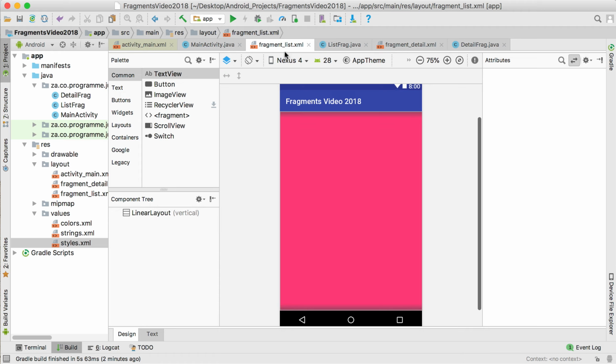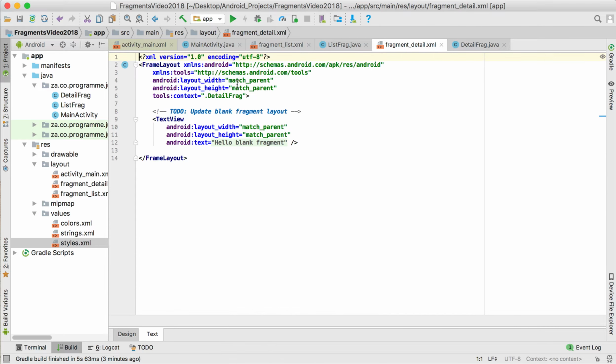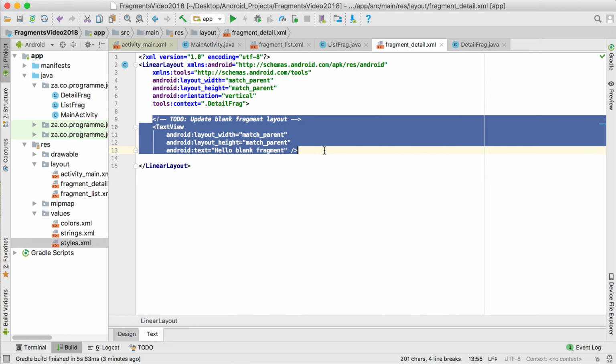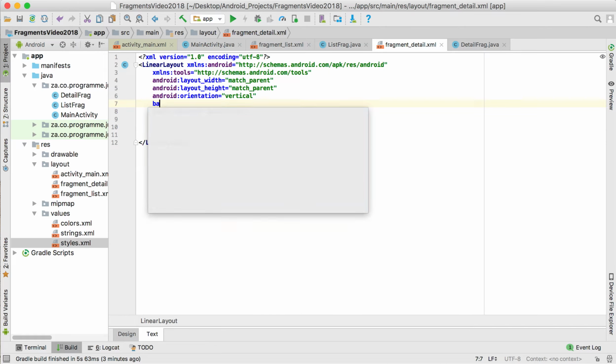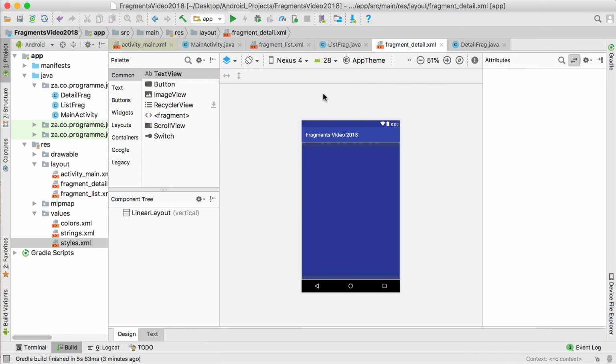Right. So now let's go to the detail fragment, and for that detail fragment, we'll do the same thing. We'll just have the linear layout, and I'm going to set the orientation also to be vertical. I'm going to remove that text view, and I'm going to just set a background color there. And let's just go with the primary dark there for that one. So we've got two fragments.